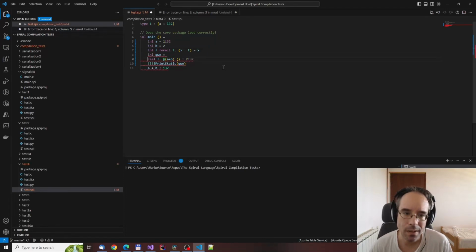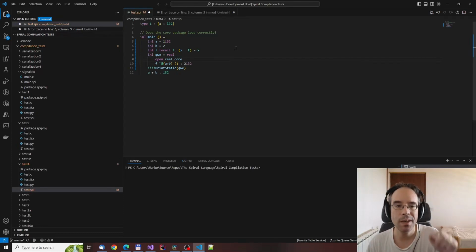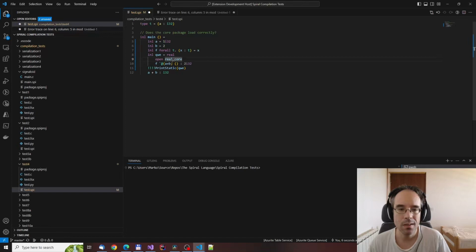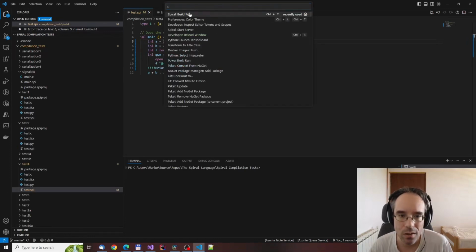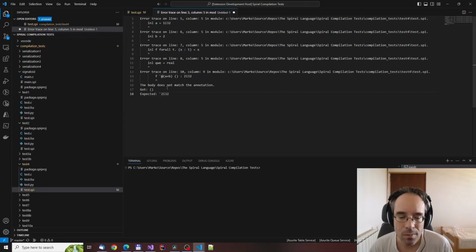Maybe if I did something like, okay, open real core, because you know the plus operators in Spiral have 4 rows in them, and this ends up applying the 4 rows instead of adding the 2 numbers. So if I open the real core and import the overloaded operators, it should work. And by work I mean these 2 numbers will get added.